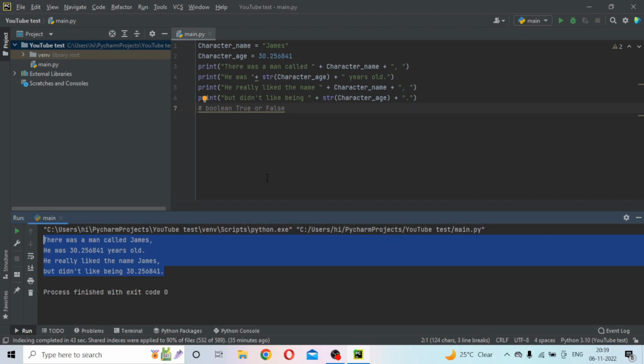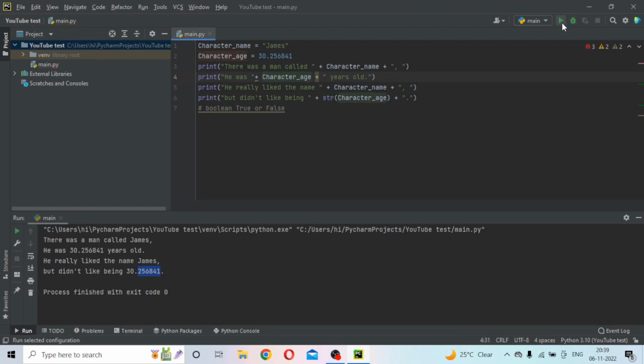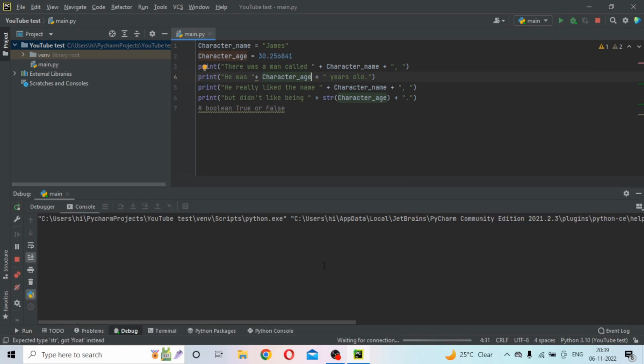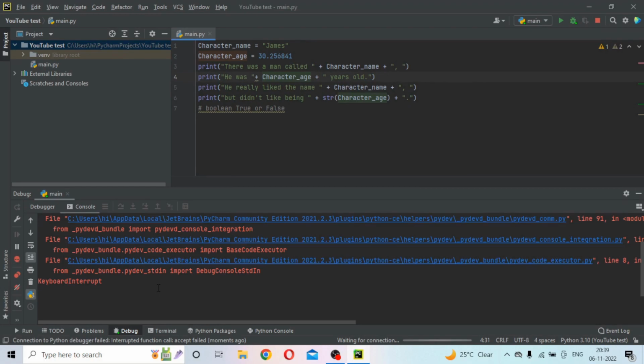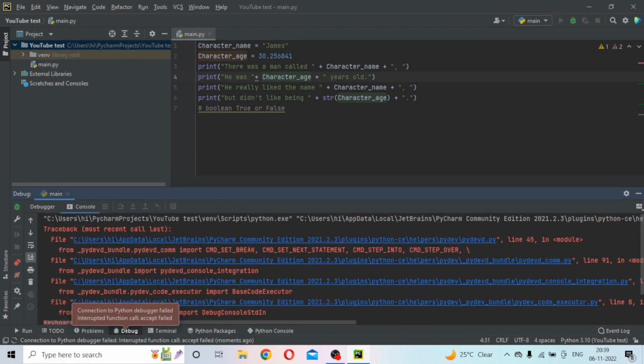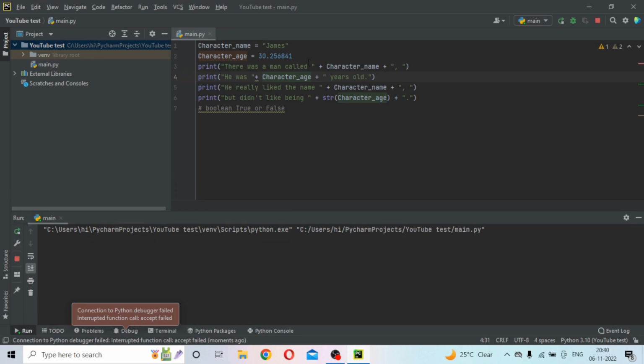Now it printed this only because we are converting it into string. So if you remove str from here and run it, it shows an error. So I removed the str from it and I'm running it. If I run it, you can see how big an error it is. A very big error. I'll explain that again also.